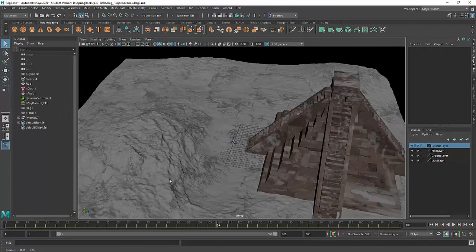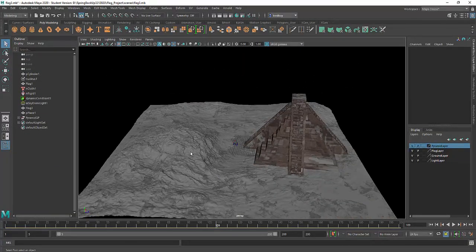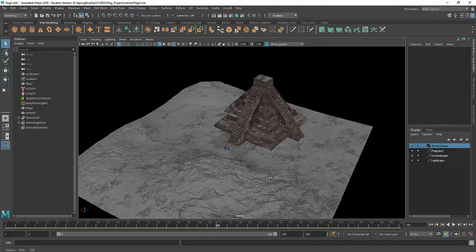Welcome to the new project. You can title this project Environment Project or Flag Project. What we're going to essentially do is create a little environment here with this cool sort of map texture.